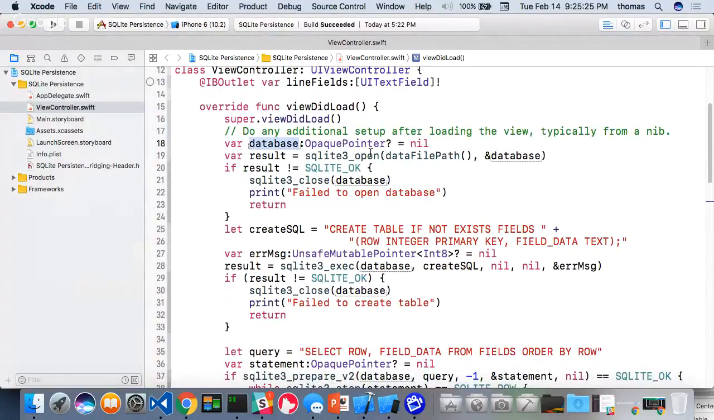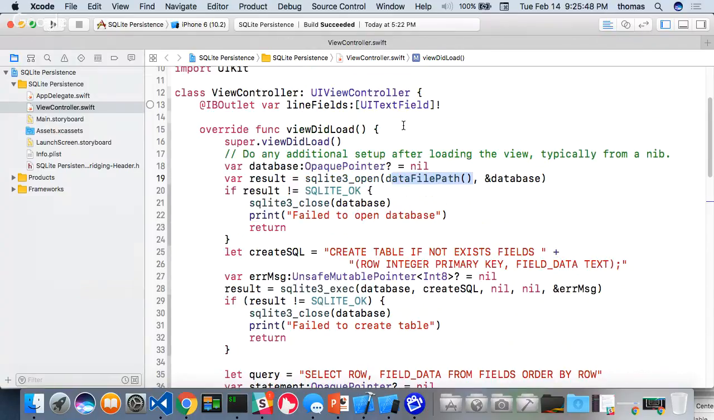var my database is an opaque pointer. That's what it is, a pointer type. We're setting it up as nil, which is like no or nothing. We're initializing it, inside of our viewDidLoad. Our result is equal to our SQLite 3 open. We're opening a data file path. Where's our data file? Notice that, by the way, this is exactly the same. We still are using our multiple line fields that are pointing to this IB outlet. So this is an IB outlet collection, a collection of outlets, which creates an array of UI text fields. In your case, it would be a cell array.